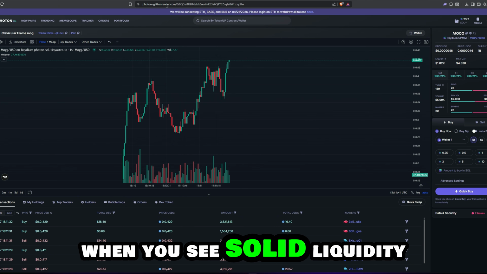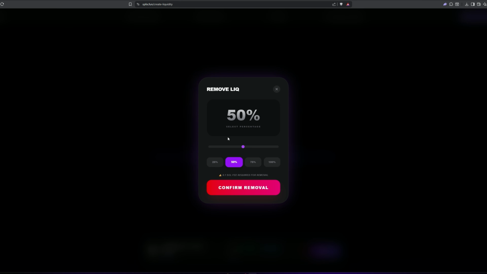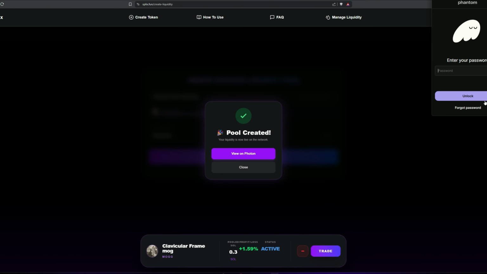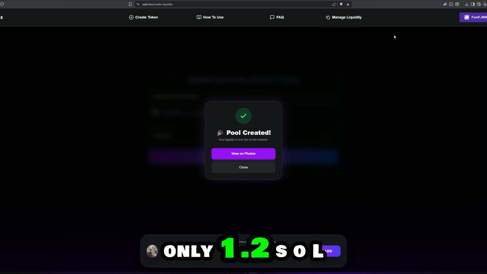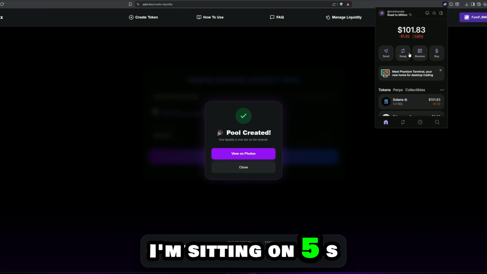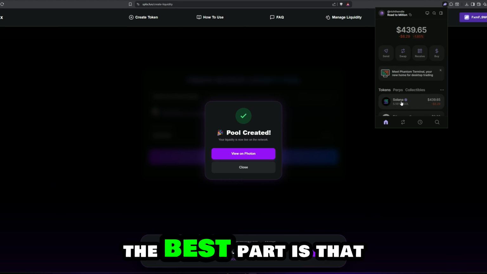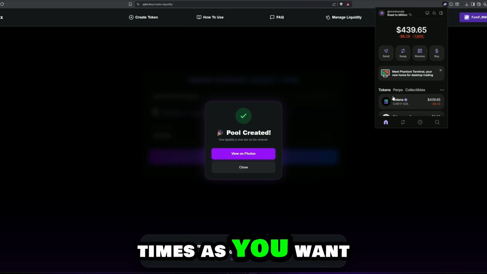When you see solid liquidity on the chart, that's your cue to make the final move. Head back over to Splix, hit the minus button, drag that slider all the way to 100%, and approve the transaction in your wallet. Congratulations, you've just executed your first rug pull. I started this run with only 1.2 SOL, and in just a matter of minutes, I'm sitting on 5 SOL. The best part is that you can rinse and repeat this exact scheme as many times as you want.